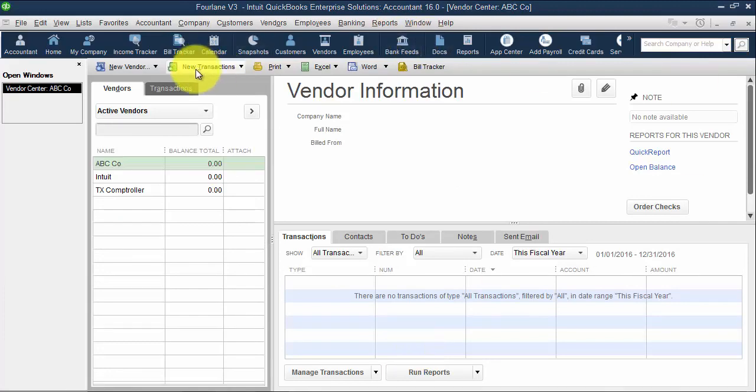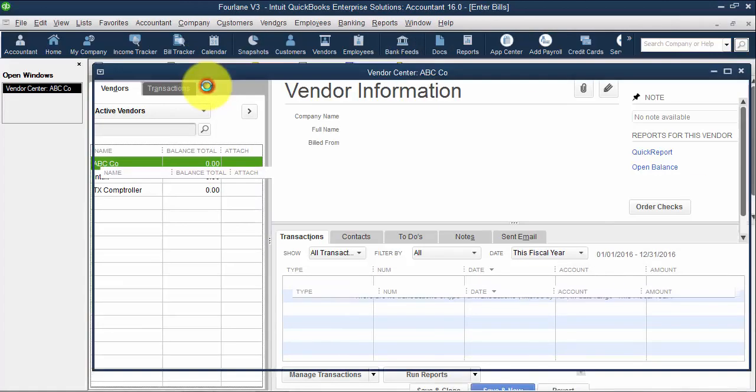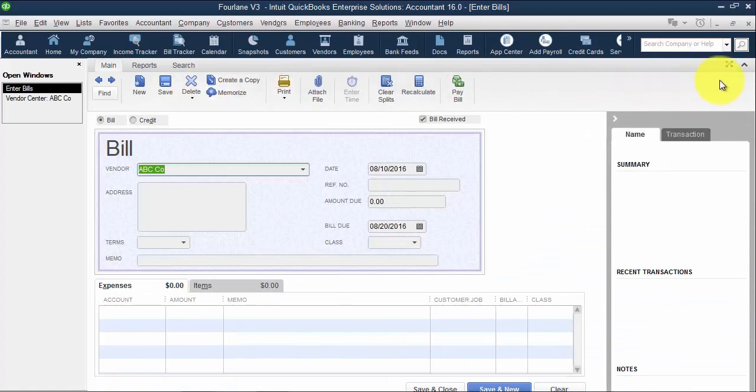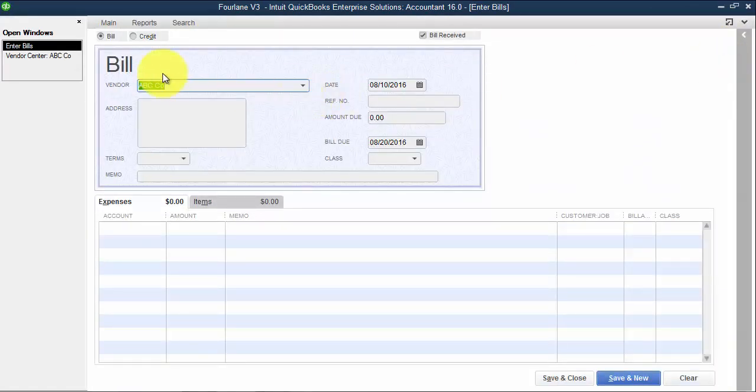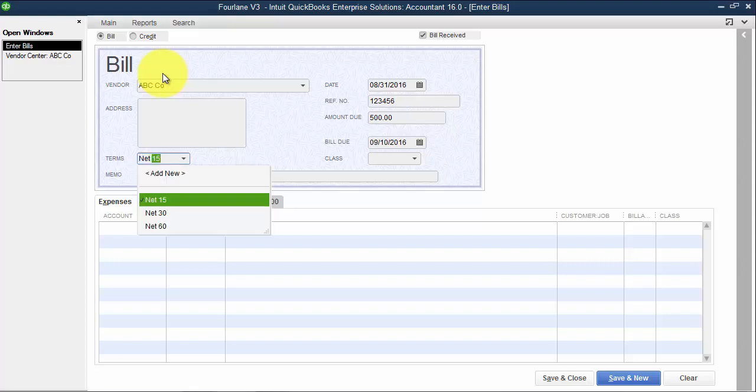Now we're going to go ahead and look at the fields available when we enter a bill, because when we're entering in these open balances again. So let me go ahead and expand this. All right, so I'll leave it for ABC Company. I'm going to put in the date as 8/31/16. The reference number 123456. The amount due is $500. Okay, the bill due I'm just going to leave alone and let the terms dictate that.